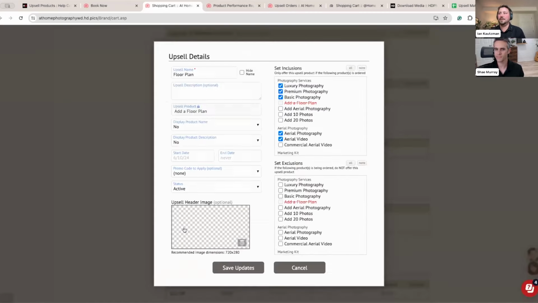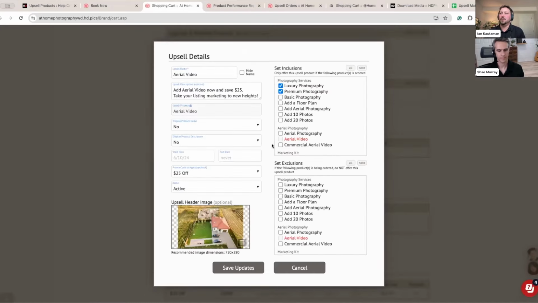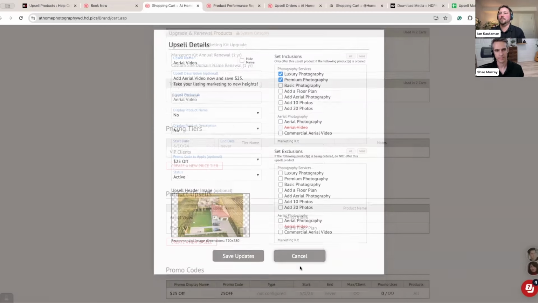So a couple things to think about here and to talk about based on the configuration that we have, right? So it'll always show on luxury, premium, basic, or enabled to be able to show on those, as well as the aerial, while our aerial video is only going to be displayed on our luxury and our premium photography. We aren't going to try to upsell it on our basic.